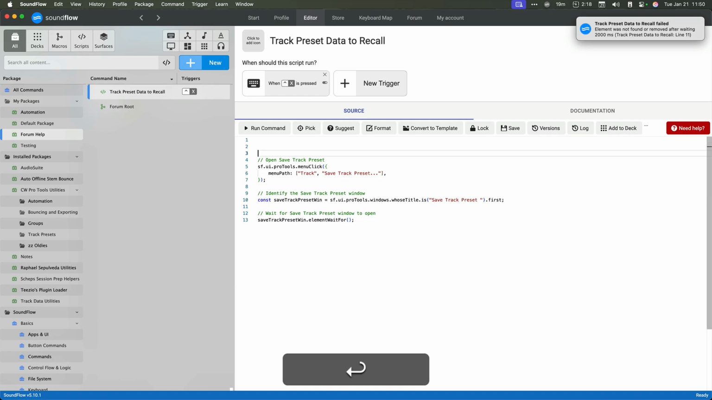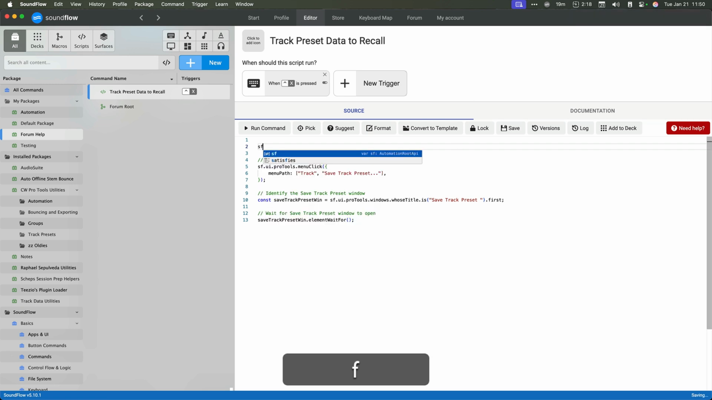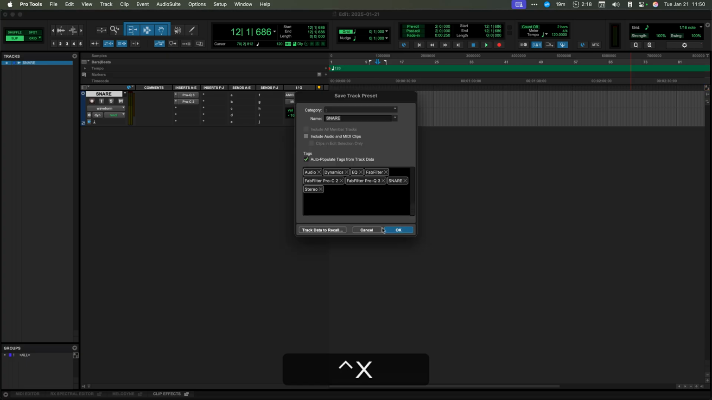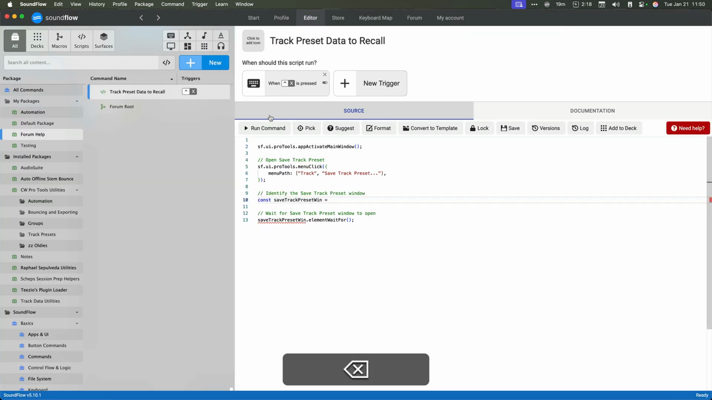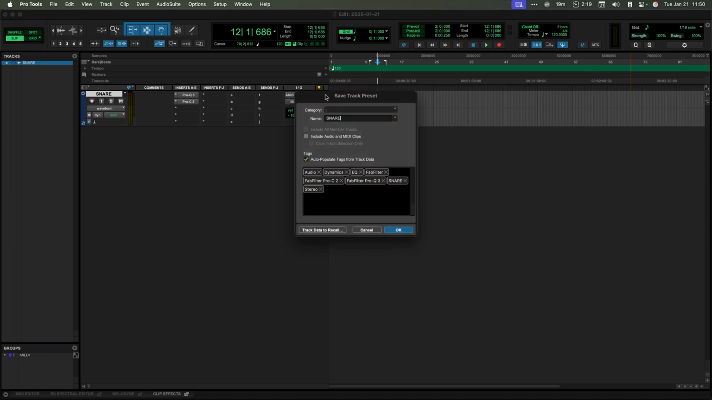Something I would probably suggest doing is starting with sf.ui.protools.app activate main window like that. So that way, whenever I run it, it's going to just activate Pro Tools. But you can see it's actually struggling to find this window. So let's see if this is the correct thing to look for.